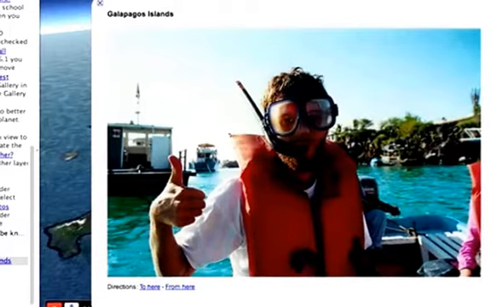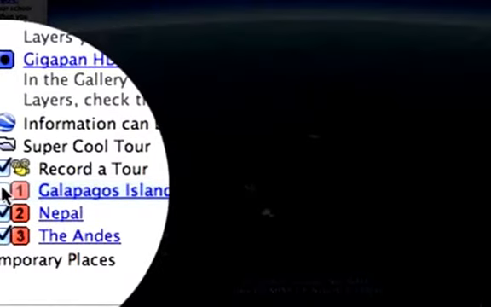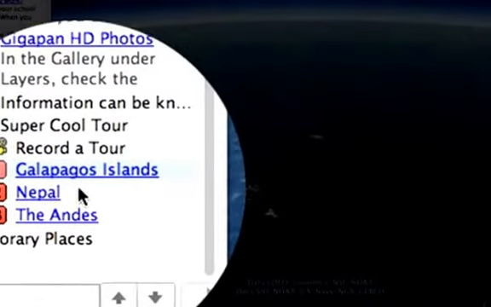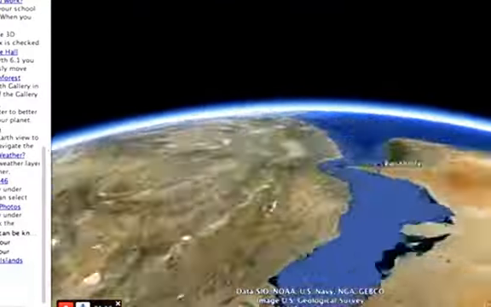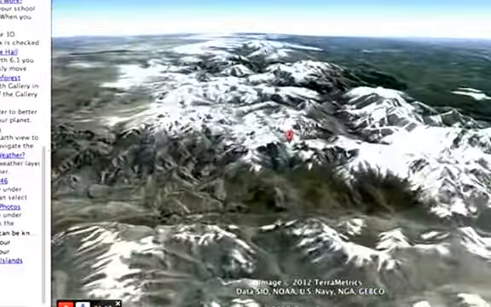So that's me in the Galapagos Islands. And then what I'm going to just do is uncheck that box, and then it will go away. Now what we're going to do is fly to Nepal. So instead of clicking on the word Nepal, I'm clicking right beside it in the white space. That's my number one tip to make these things look good.